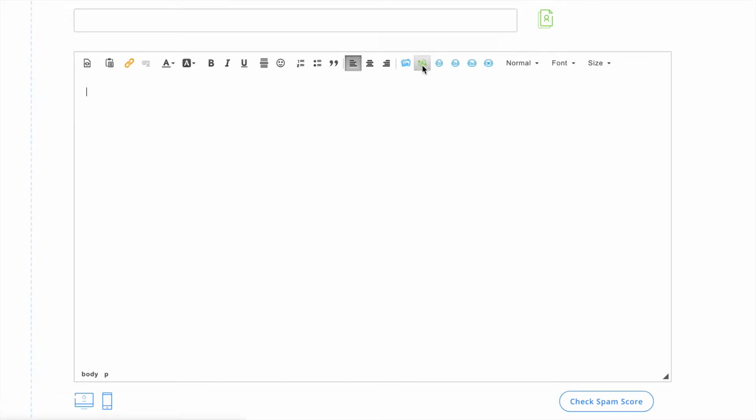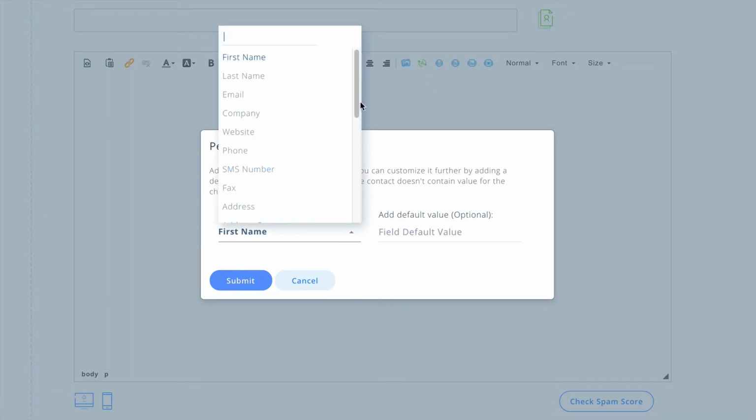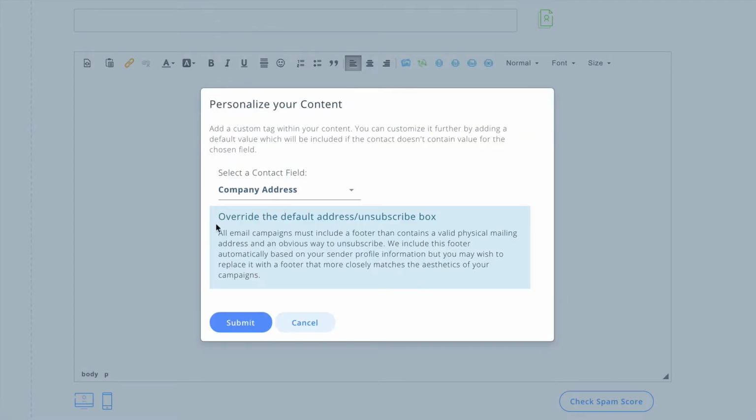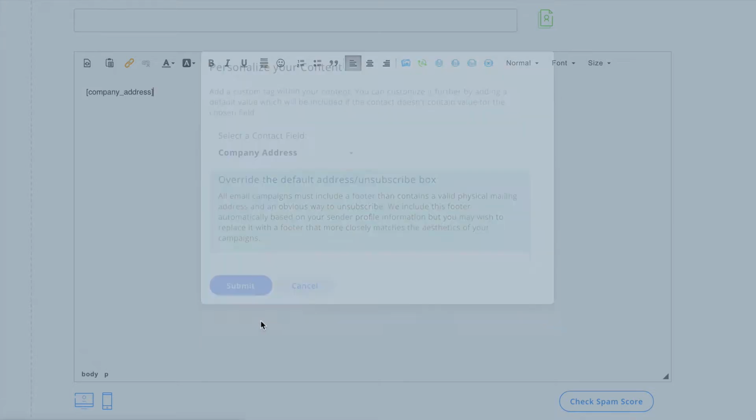So you see this icon here. This is for personalizing your content. If you scroll down to the bottom, you'll see under email personalization, you'll see company address and unsubscribe link. Now, if you don't want us to include those in the footer, you need to use both of them wherever you're going to put them. Okay, so this overrides the default address.